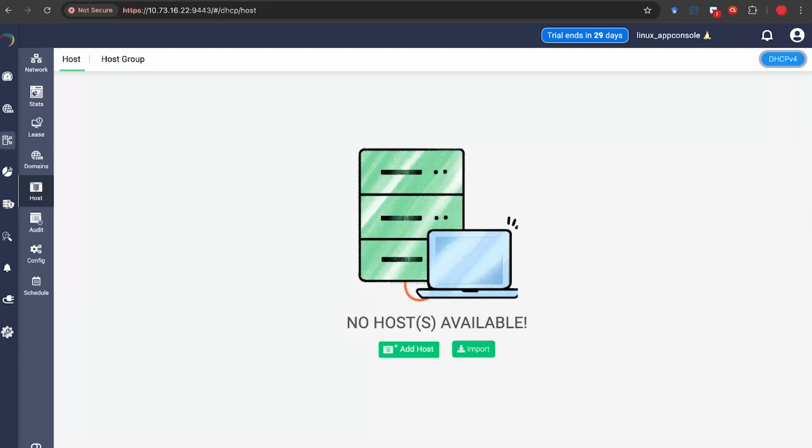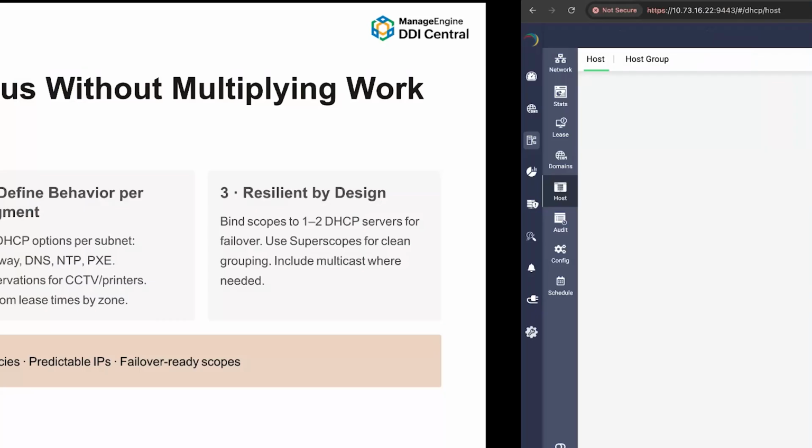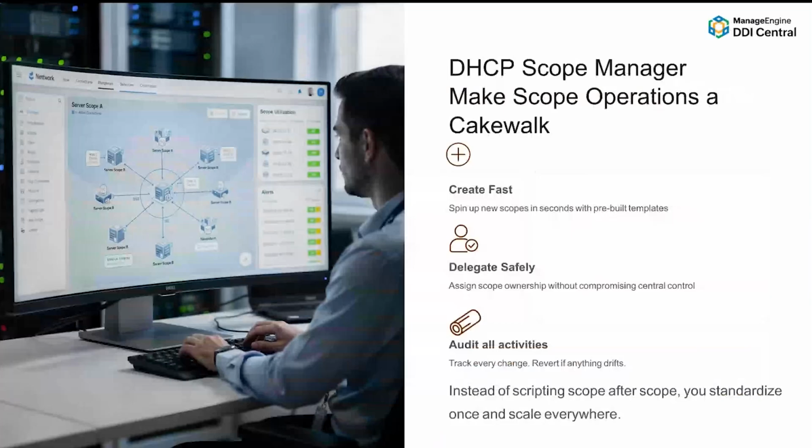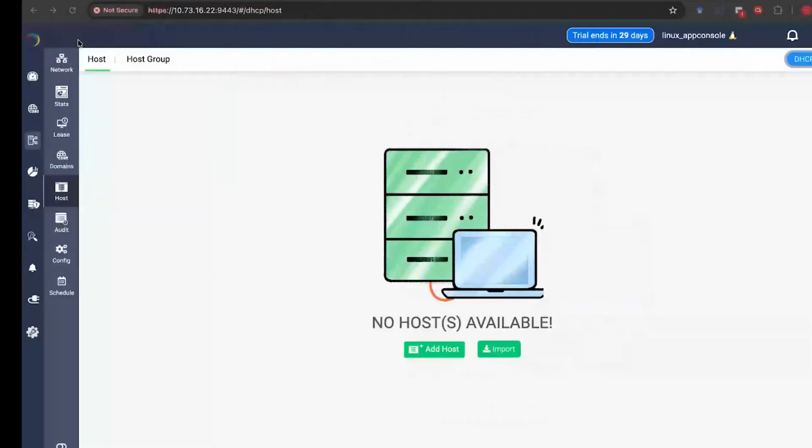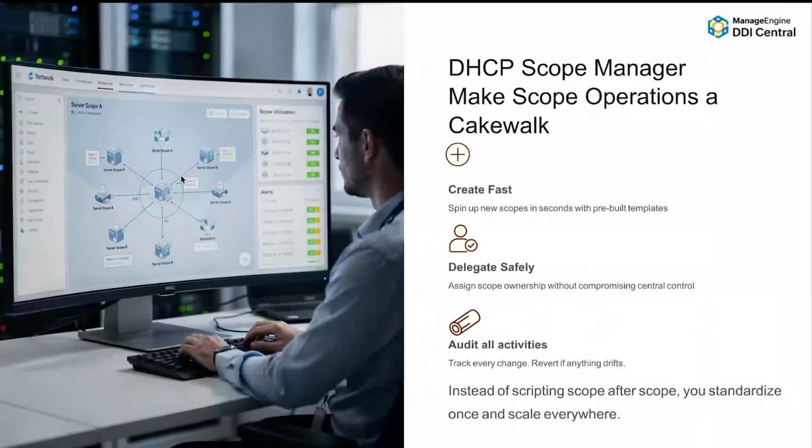And the next step would be how you accommodate all these. So with the DHCP scope manager in DDI Central, you create the scopes fast and you delegate them safely. So you have role-based access controls as well for each of the scopes, and all the activities that you perform in here are audited.